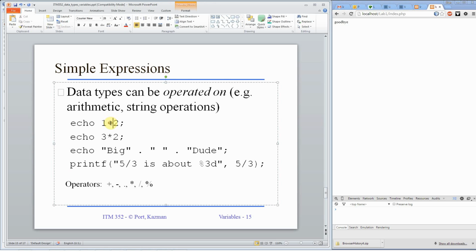So for example, if I say 1 plus 2 here, the plus is an operator that operates on the data, which is an integer here called 1 and an integer 2. It just says basically take this guy and add it to that guy and return what that sum is. In this case, it's going to return 3. Same for 3 star 2, that means multiply. And if I use the dot, that means take characters and smash them together.